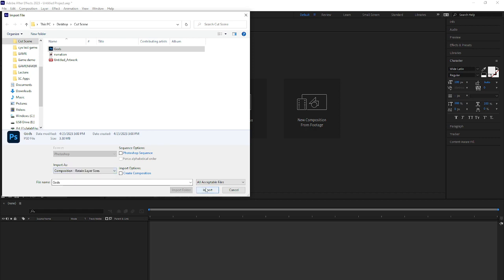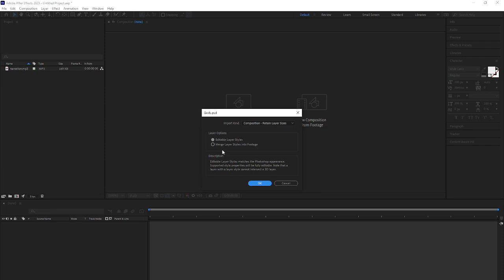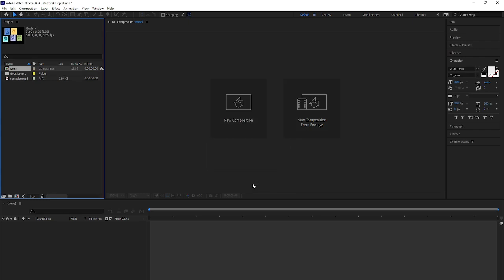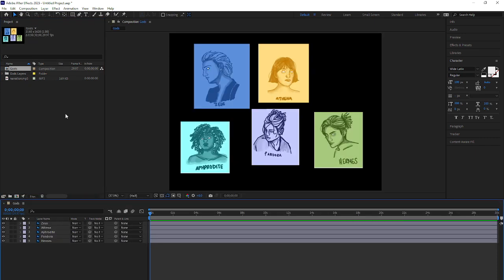So I'm going to hit Import, and it says, do I want to keep the editable layer styles? I don't really have any, but that's fine. I'll hit OK. Okay. So what's interesting is I have my sound file. I have this folder with all the layers from Photoshop. And I have this thing called a composition. I'm going to double click on this composition, and you can see this composition has all those images already.